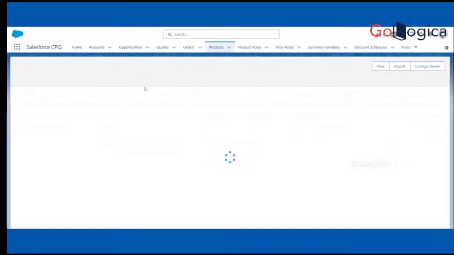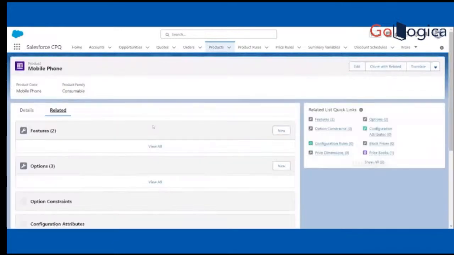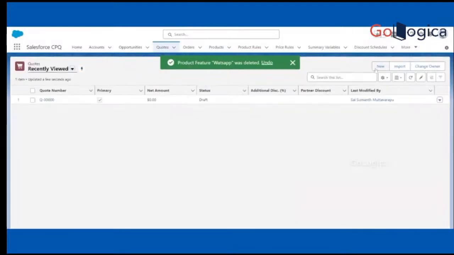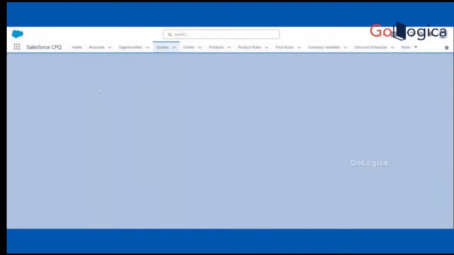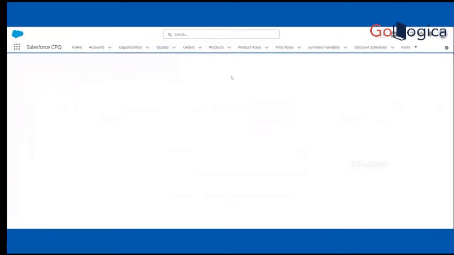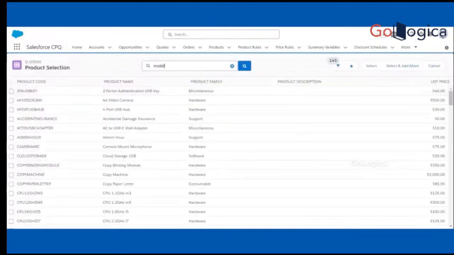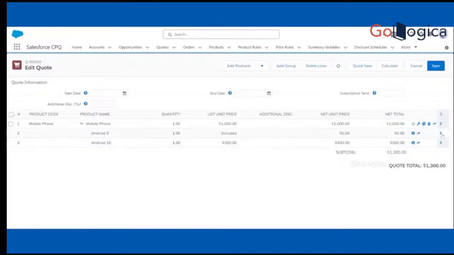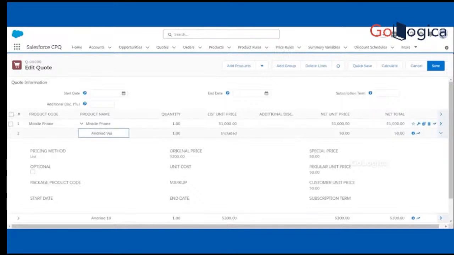But just a second, I'll delete this one. So if I click this Android 9, it will show me the features? Yes, the Android 9 product, when you are selecting it. Before you land on this page, at that time you would be able to see it. Before, so can I go back again? Okay.